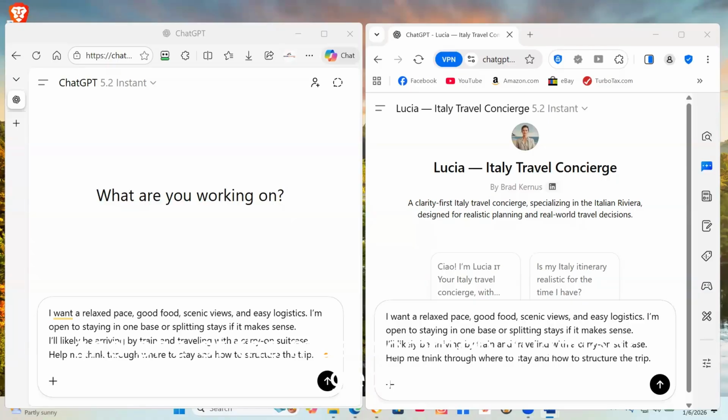And one of the most common questions I get is why someone would use Lucia instead of just using ChatGPT. So again, in this video, I'm going to plan the exact same trip using both tools side by side with the same prompt. And this isn't about which one is better. It's about understanding how they behave differently and when each one is actually useful.